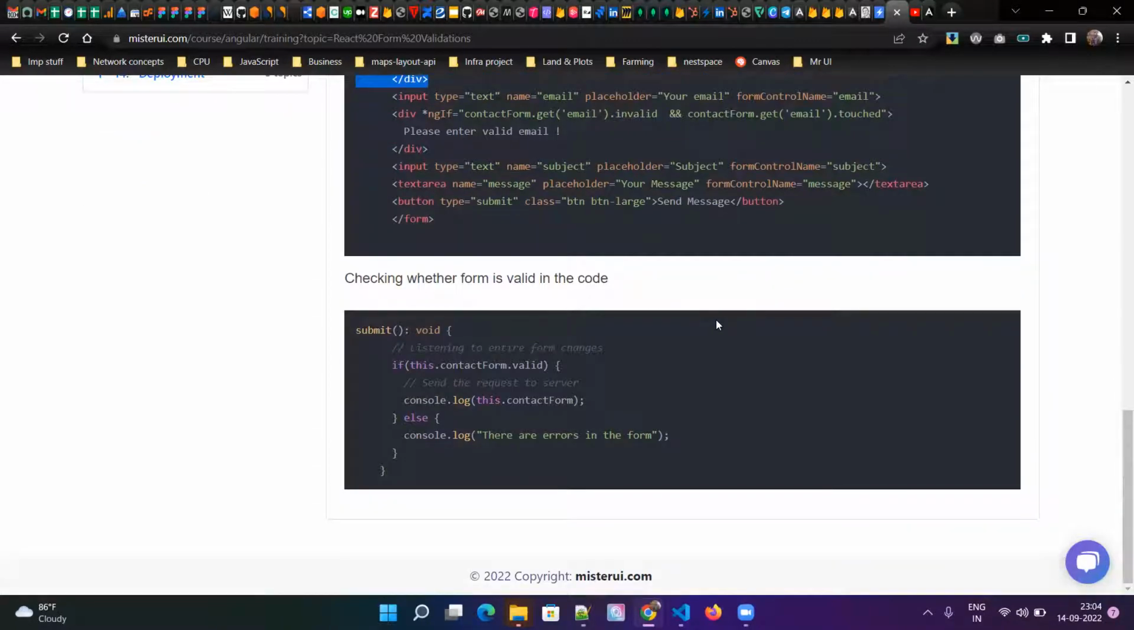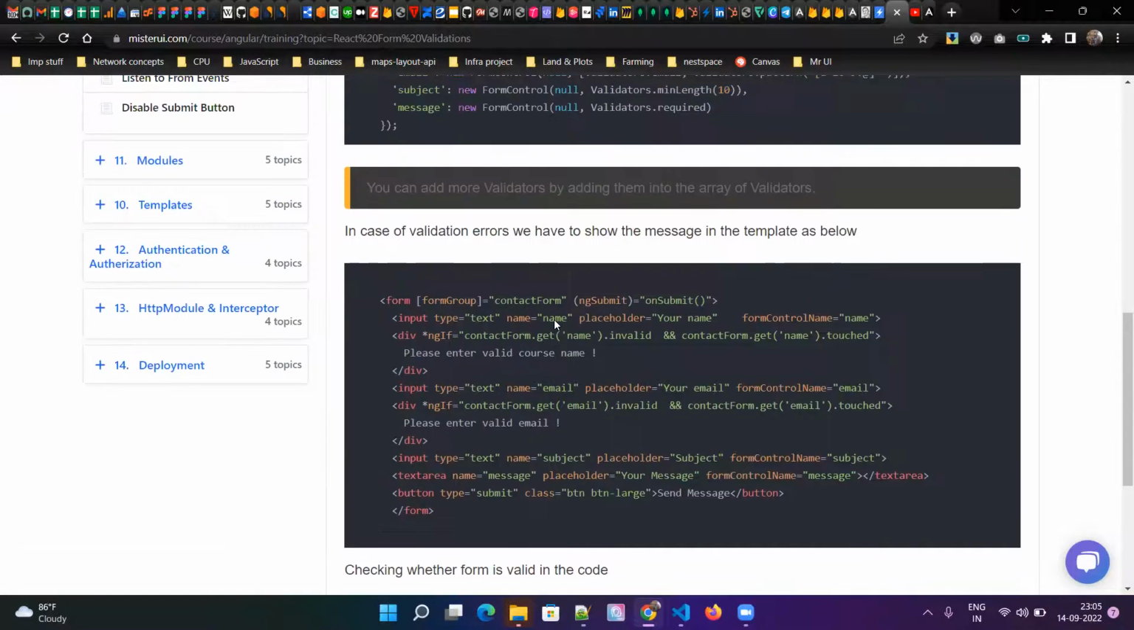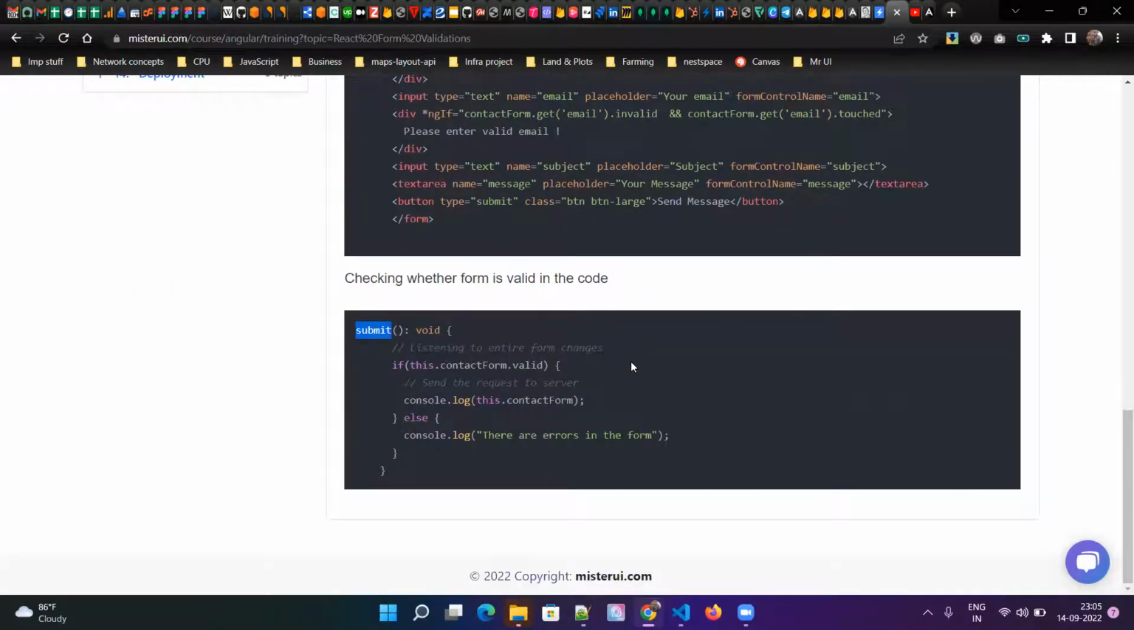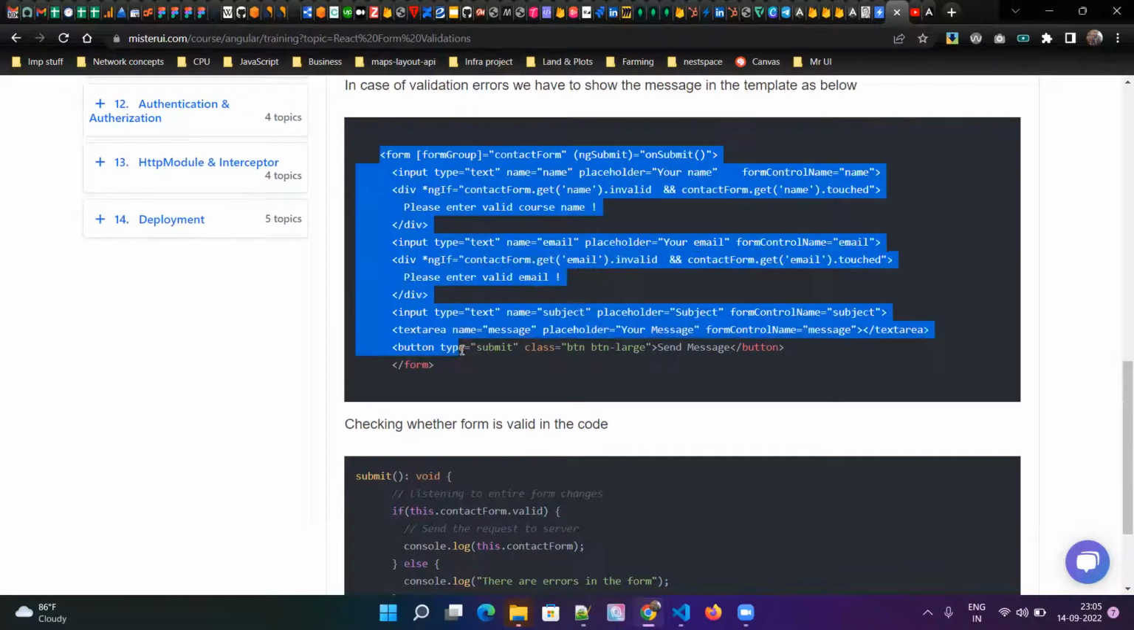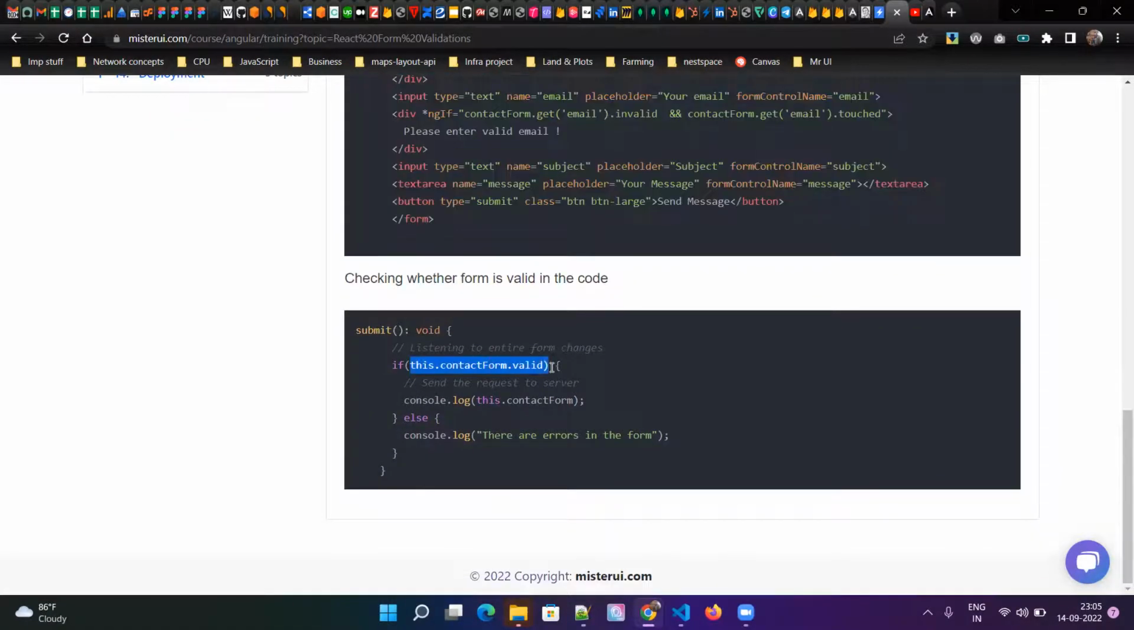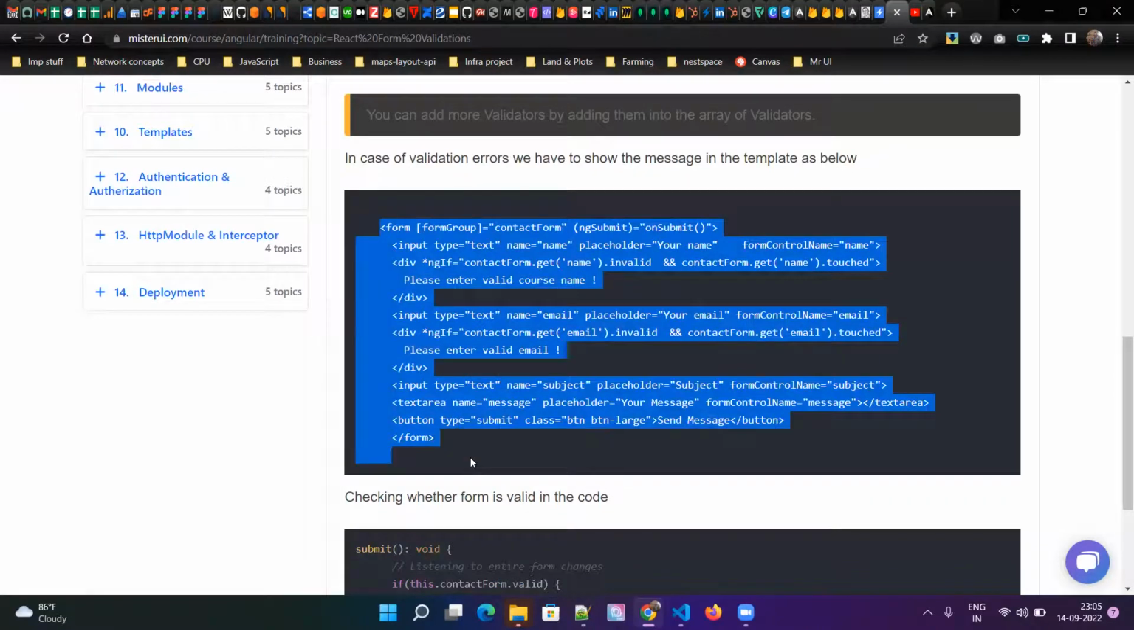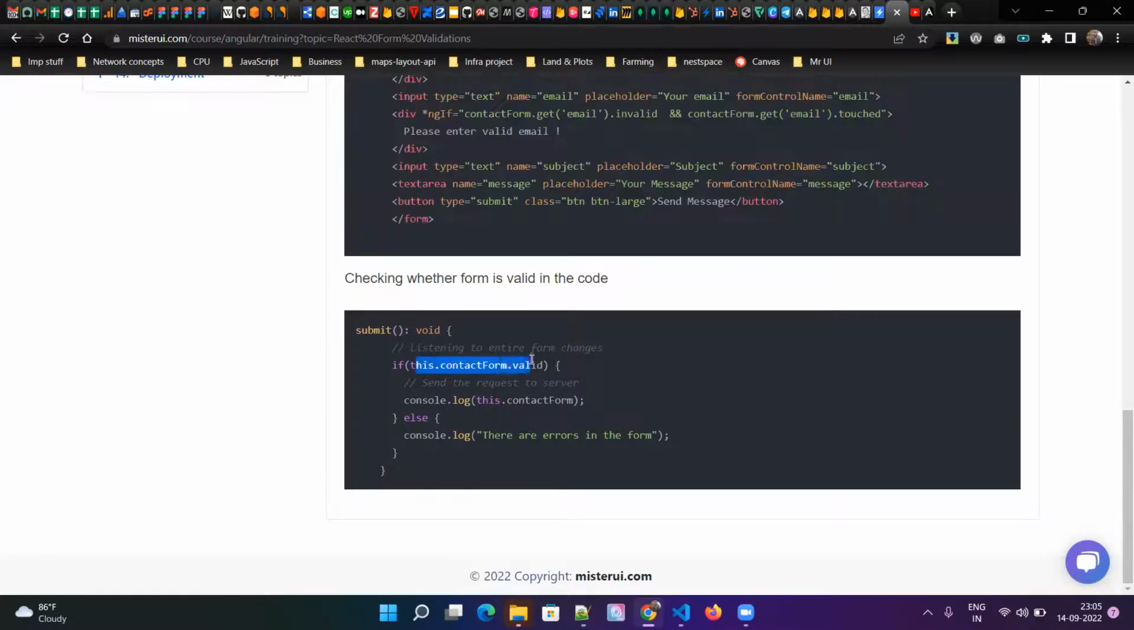Now the advantage of having this form is that whenever you submit, you can call this submit method. Then I can get that reference because it is from the TypeScript class itself. I can get the contact form and check valid, not a method, this is a valid field. If there is no single error message in the entire form, then this will become true. If there is any single error message in the entire form, then this will become false.